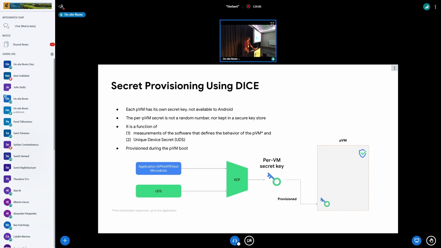The VMs also have access to a unique secret. There was a talk on DICE this morning, so I'm not going to go into details, but basically there's a unique device secret in every Android device, and we combine that with measurements of everything that was loaded into the VM, and through a key derivation function, we arrive at a unique secret for that particular VM instance. It can use it to either encrypt its state between reboots, or it can derive a signing key, for example, which is what we're using in our first use case that compiles and signs system jars in this environment.